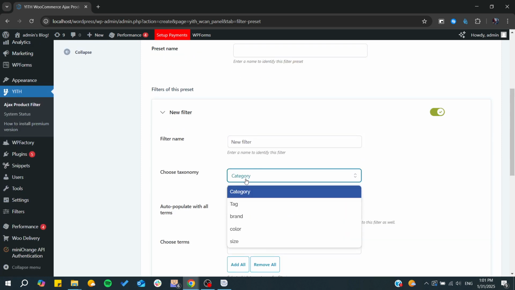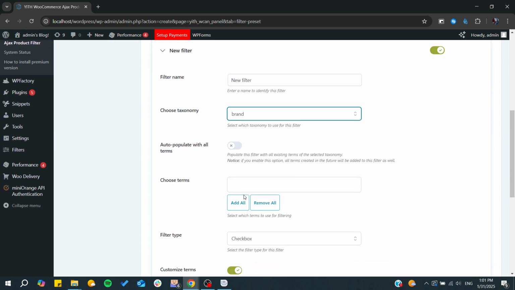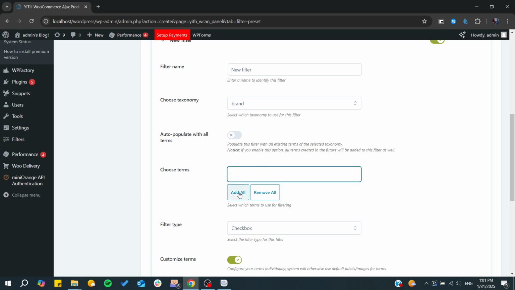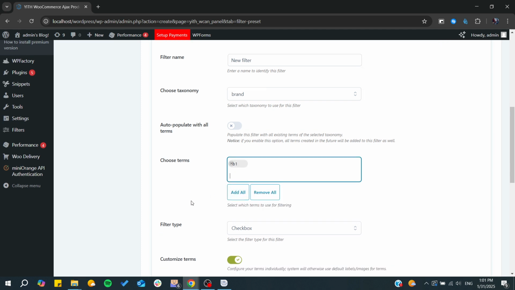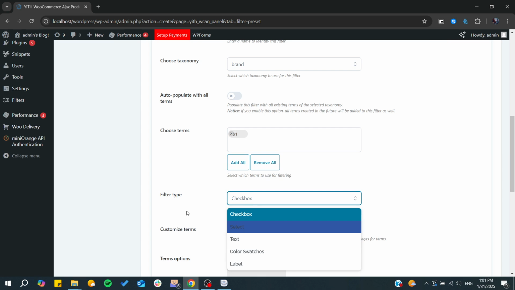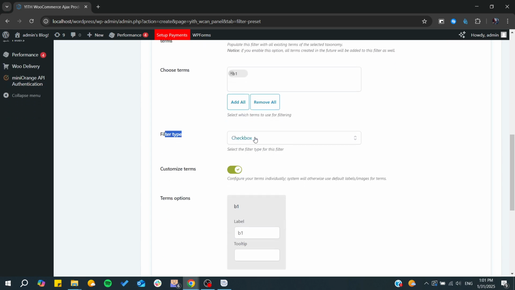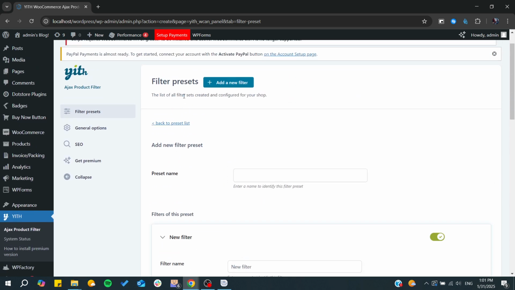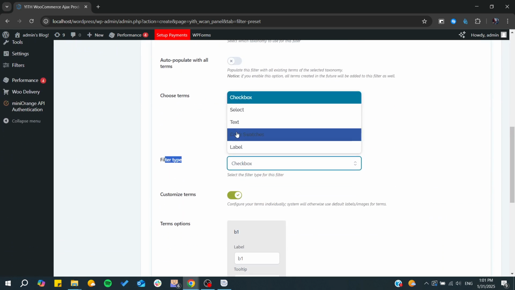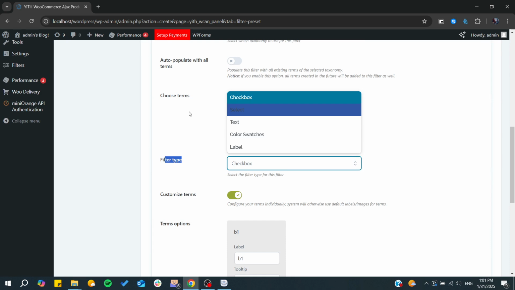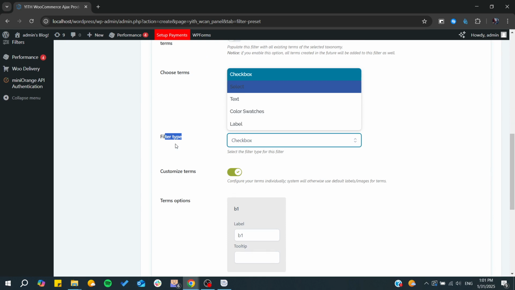So basically you can start filtering by brand and you can choose by which term you want to filter. For example, you have a brand that is called B1 and now you can add B1 into the choosing term and you can choose the filter type. So either it will be filtering using labels or some checkboxes that you can start checking until you have your filters, etc.